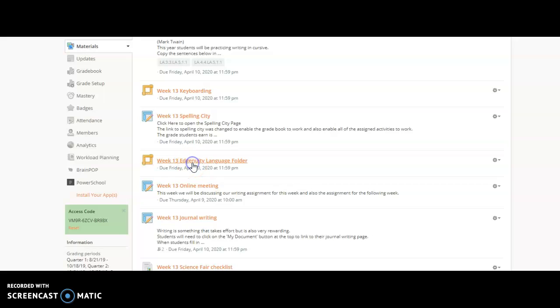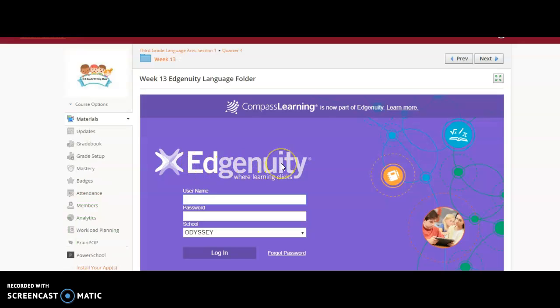our Edgenuity. When I click on Edgenuity, the first time that you go on it, you should see it'll say Odyssey, and you must change that to ACVCS. If you don't change it to ACVCS, what will happen is it'll say incorrect password, even though you're putting the correct password and your username in, but it's really the school down here, and that's what's going on. All right, I'm going to go ahead and log in as a student.